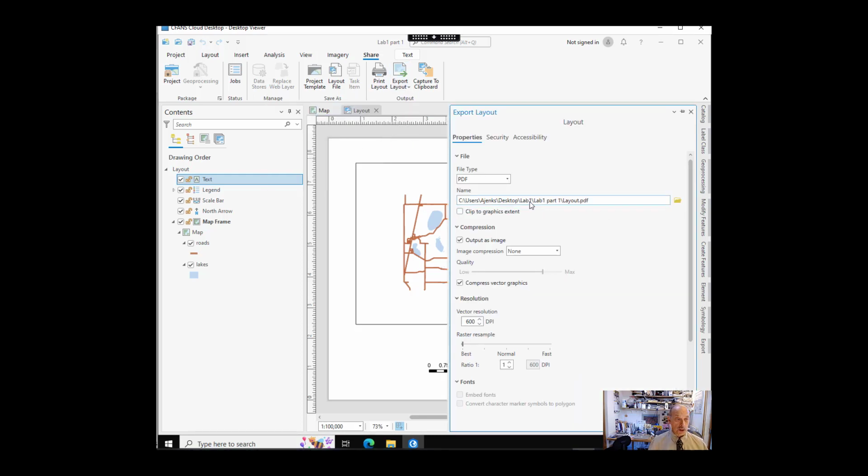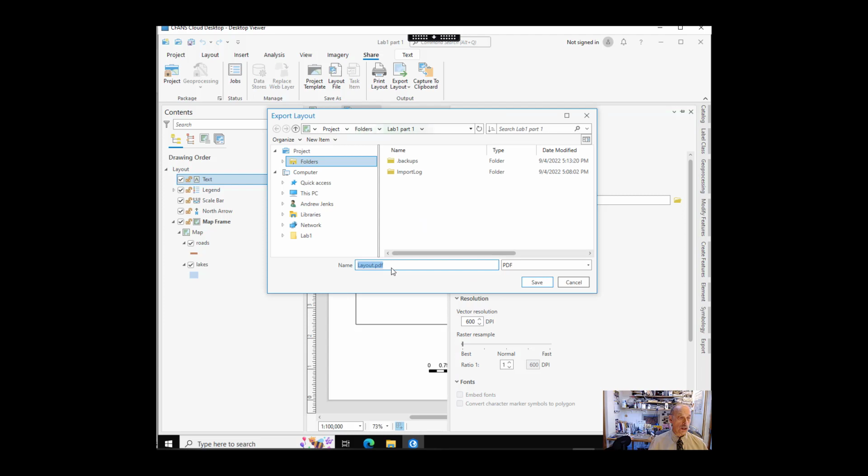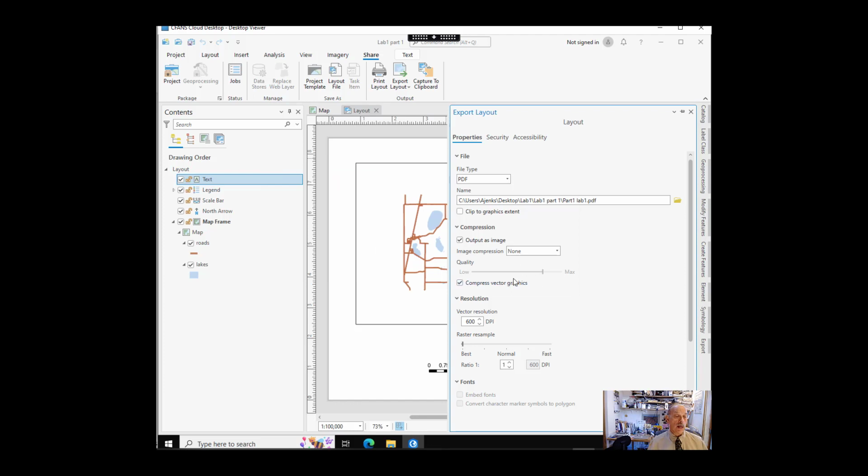Now this one's going to go to my Lab 1. You can see here's how the name would go. I could change the name if I want to. I'll change it to Part 1, Lab 1, something easy like that. Save, because you'll have to submit this PDF into the Dropbox on Canvas. And we'll be doing several of these maps in each of the labs. So then I hit Export, and now it's going.